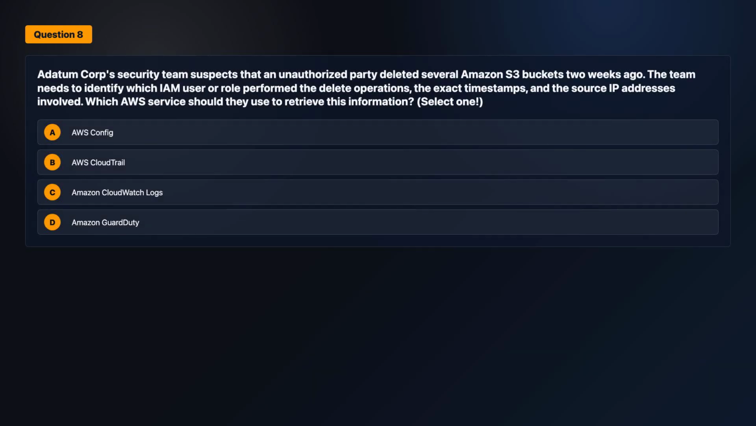Keep your focus here. Question 8 is up. A Datum Cause security team suspects that an unauthorized party deleted several Amazon S3 buckets 2 weeks ago. The team needs to identify which IAM user or role performed the delete operations, the exact timestamps, and the source IP addresses involved. Which AWS service should they use to retrieve this information? Select one. Review the answer choices on screen.